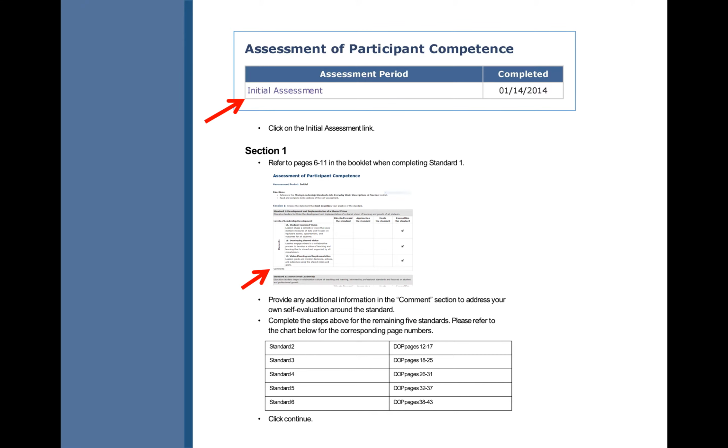To begin, click on the Initial Assessment link at the top of the page. Complete each of the 6 standards in Section 1. Be sure to have the DOP with you when taking this assessment. You will want to refer to each of the practice descriptions for each element listed in the booklet. For example, the practice descriptions for Element 1A can be found on page 7 in the DOP. Please refer to the table listed on the screen and in the guide for corresponding page numbers in the DOP for all of the standards.